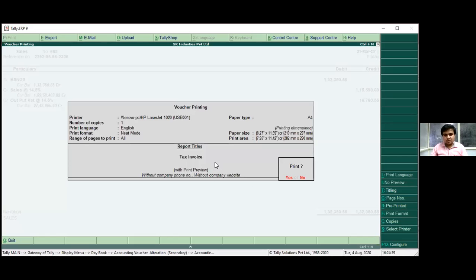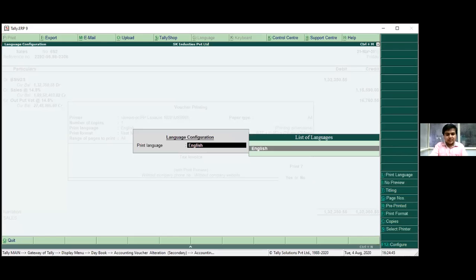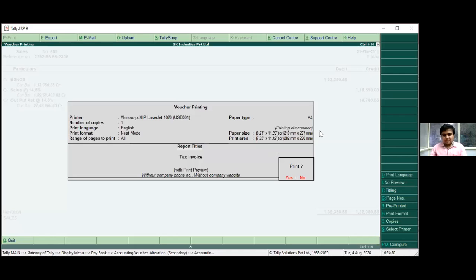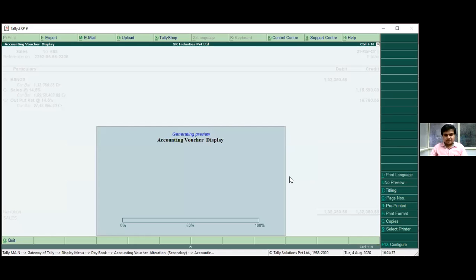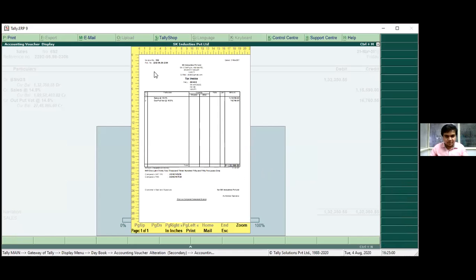If you want to change the language, because now Tally comes in different languages also, press Alt L. But here we have only English, so I'm just selecting English. And this is the paper size. When you take the A4 sheet or something, you get this. Now if you print yes, it will print. Next, it shows the format of this.